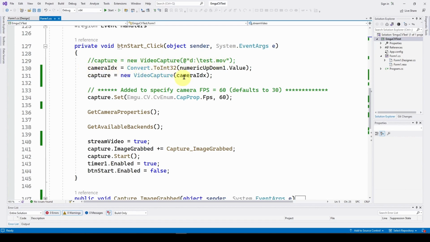What we're going to do is pick one of the cameras that are available and instantiate that as our new video capture device called capture. In my case, we're going to grab whatever's in the numeric up down dot value, convert that to an integer, and that is our camera index. It might be 0, 1, 2, depending on what cameras you have. Then feed that to this video capture class as the index, and that will instantiate our new capture device, which will be that camera.